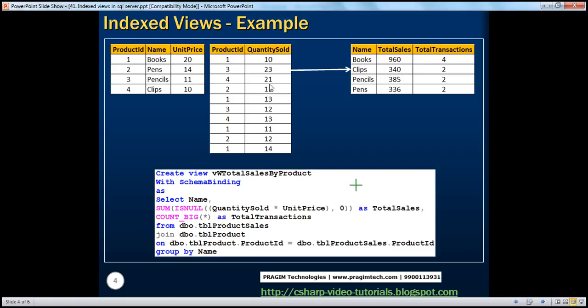Now, based on these two tables, I want you to create a view which can return the aggregated data that you can see on the right hand side. I want you to write a view which can return the total sales and total transactions by product. After selling books, what is the total amount of sales that I made, and how many times did I actually sell books? If you look at books, total transactions are 4, meaning in the product sales table we should have made 4 transactions as far as books are concerned.